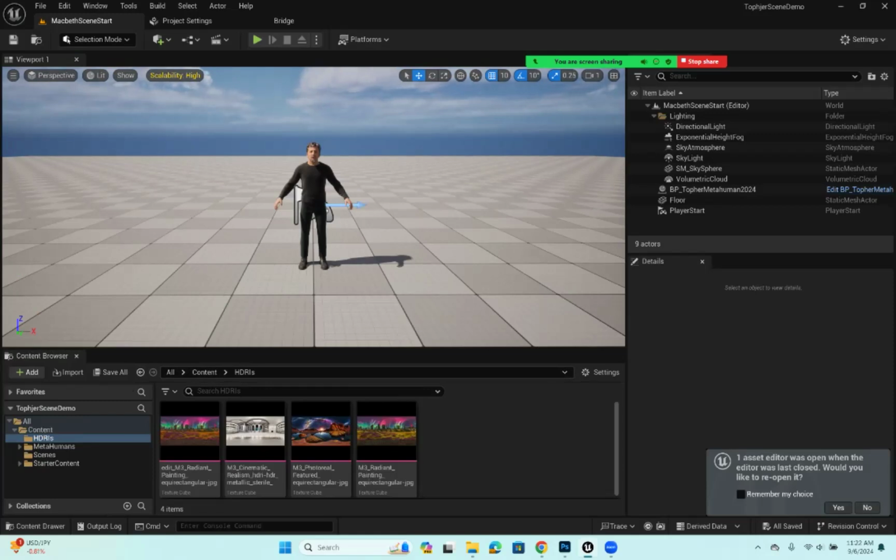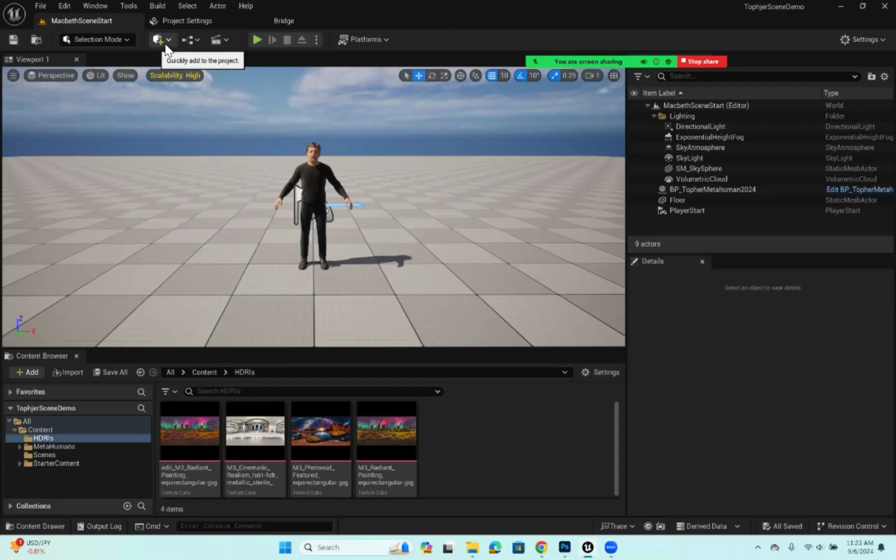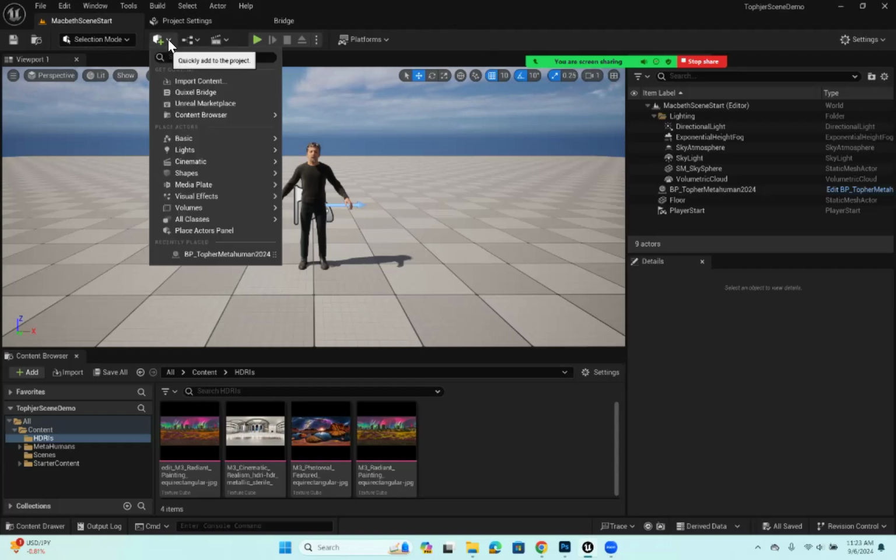It's asking me, oh, it restarted. That's why. Okay. It's asking me if I want to open up something that I had open. I'm going to just say no to that right now. I don't really need anything else right now. So what I need to do is I'm going to add the HDRI backdrop. And you do that by going to the little plus symbol. It looks like a cube with a green plus next to it at the top of my 3D window here. I'm going to click on that. And this is where you add things to the scene.